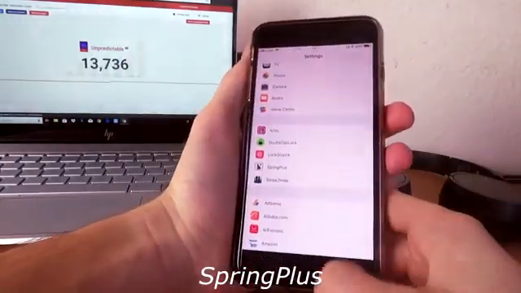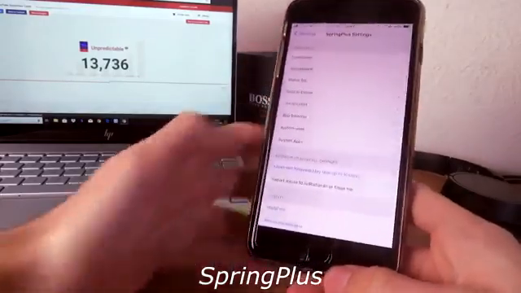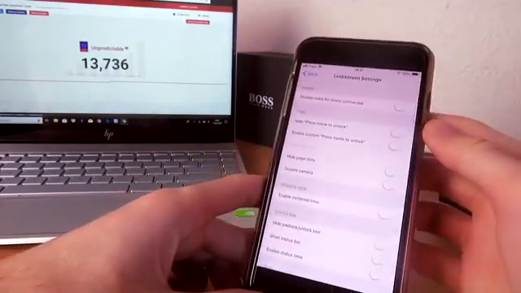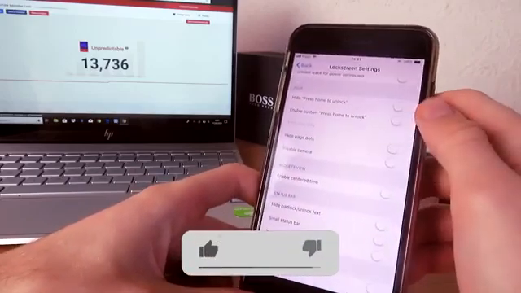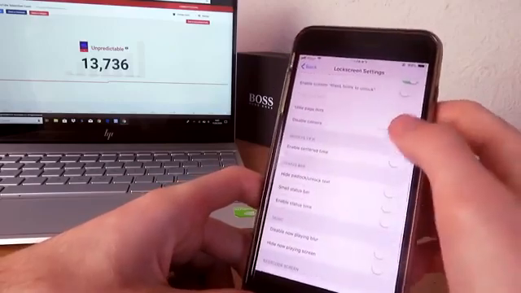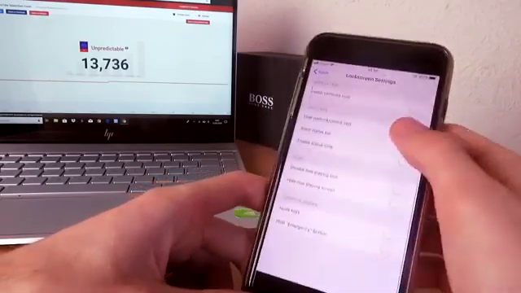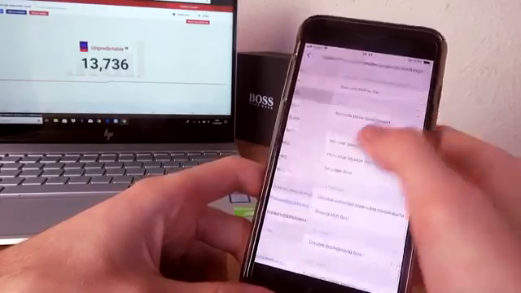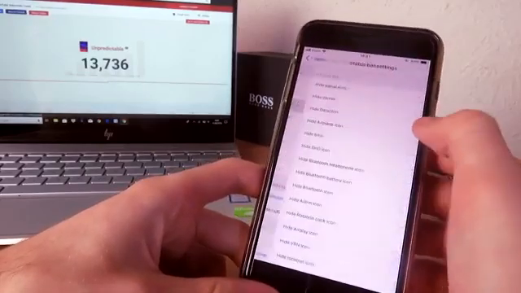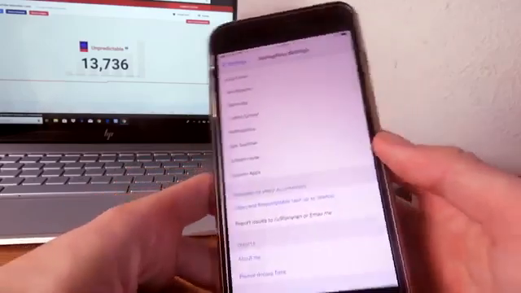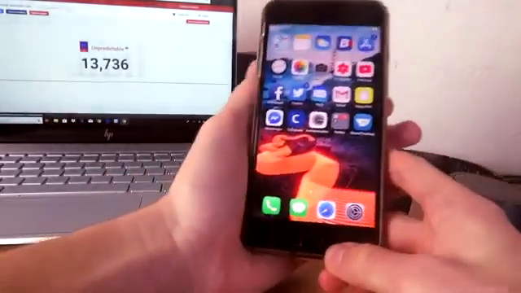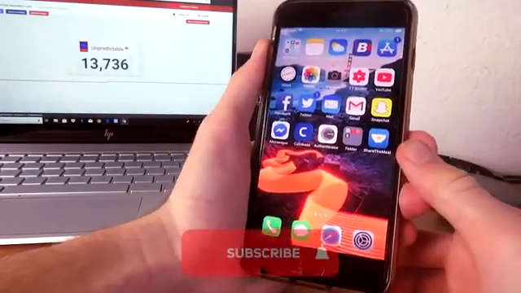Okay, so the next tweak I have for you guys is called Spring Plus. Basically what it does is it allows you to customize pretty much everything. Go into lock screen settings, disable wake for power connected, you can hide certain things, hide page dots, disable camera. You can do so many things over here. You can go to springboard as well, status bar, all these good stuff, guys. App switcher, system. I'm not going to go through all of them, but basically, guys, you can mess about with this and change your device as much as you want. So this is called Spring Plus. It's going to be linked down below in the description, as with every other tweak.